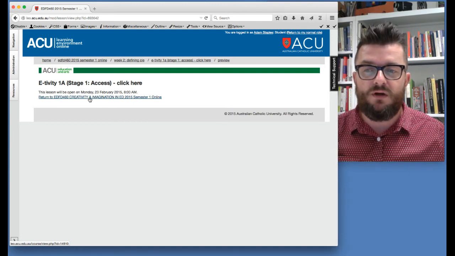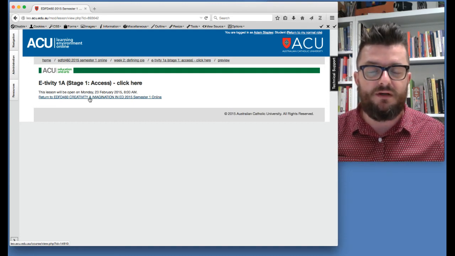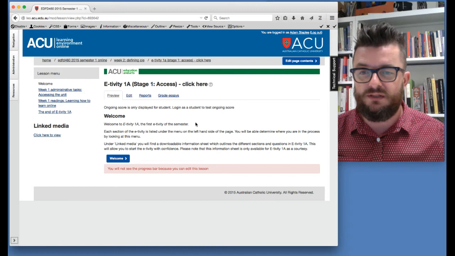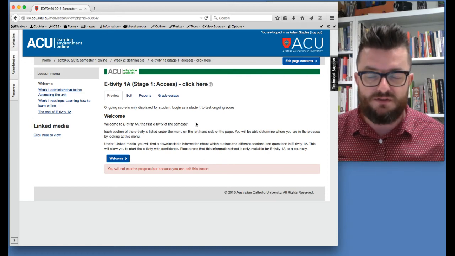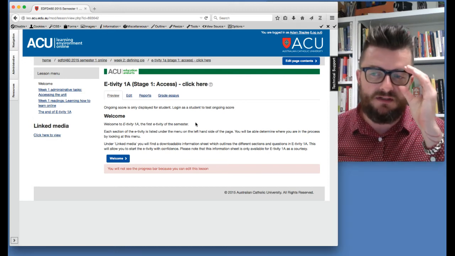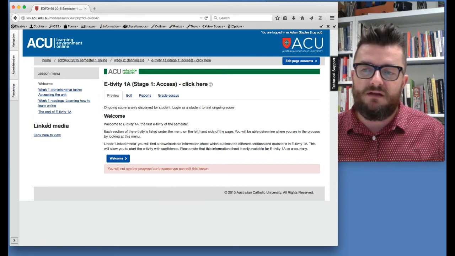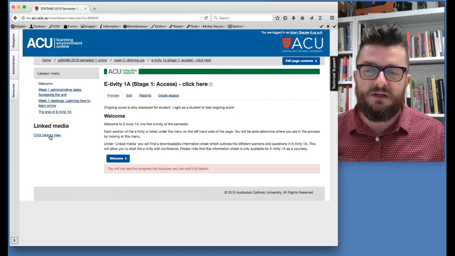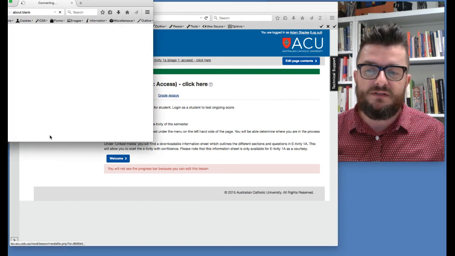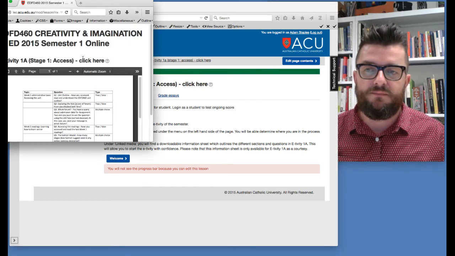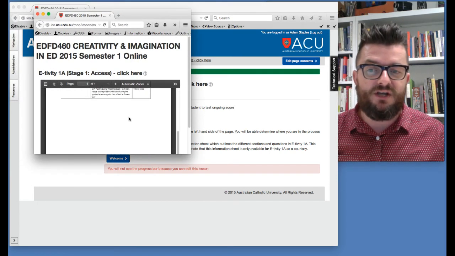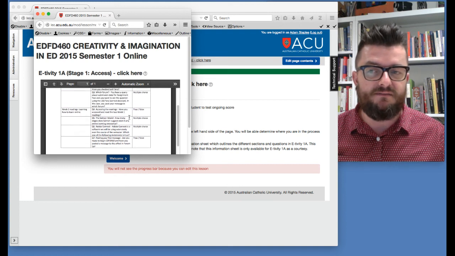And with ETFD1, you will notice that when you go into the unit, in fact, I might just show this to you. So I'm going to quickly just go back into my login, so you won't be able to see this at the moment. I'm logging in as a lecturer. You'll see on the left-hand side under linked media, once you click into the unit, into the ETFD, sorry, that there is a document that you can download that is basically a checklist of all the questions in ETFD1B.